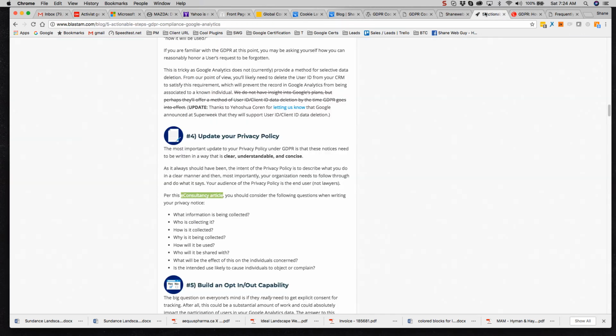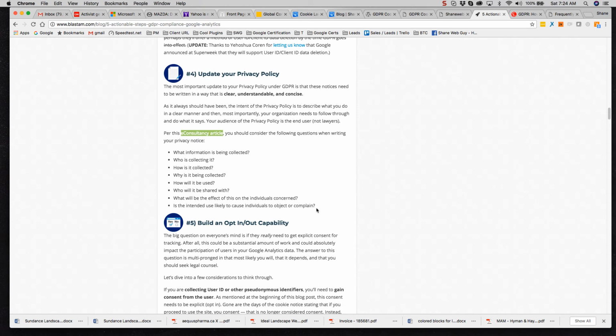And here's a good article. Really, you need to answer these questions: what information is being collected, who's collecting it, how is it being collected, why is it being collected, how will it be used, who will it be shared with, what will be the effect on the users concerned, is the intended use likely to cause individuals to object or complain. If no one complains, it probably would never be a problem in the first place. So when writing your privacy policy, you want to consider all those elements.